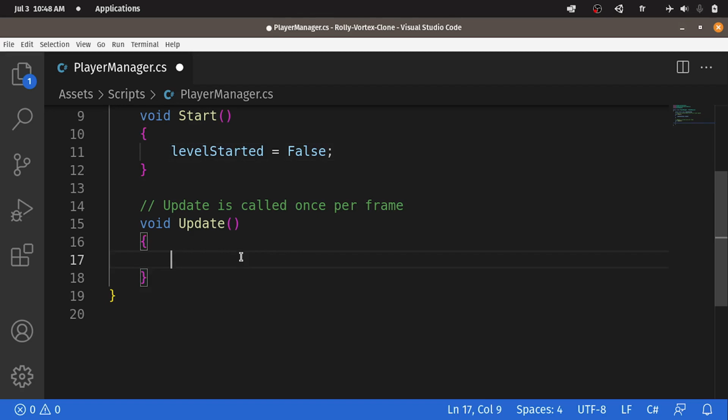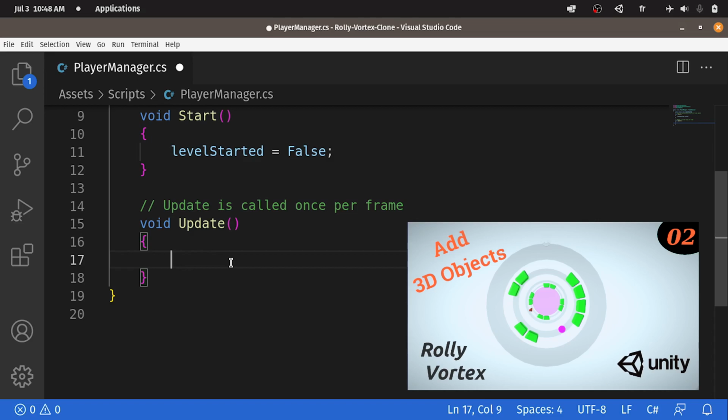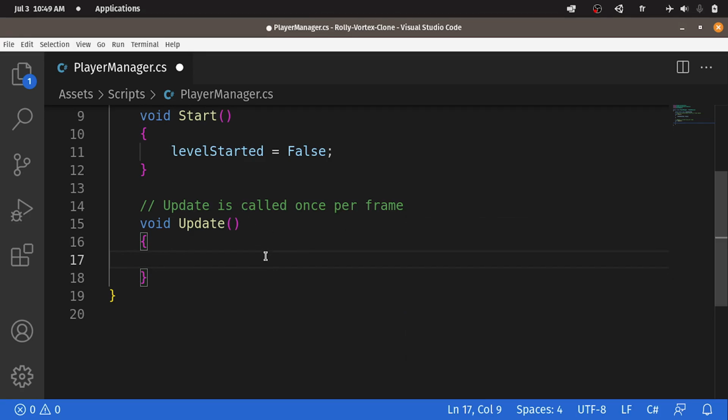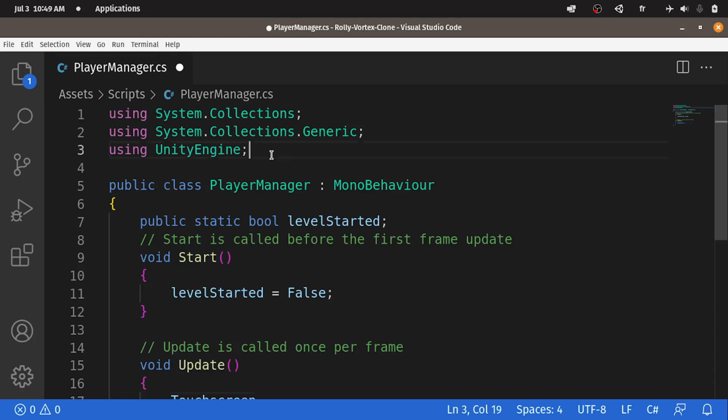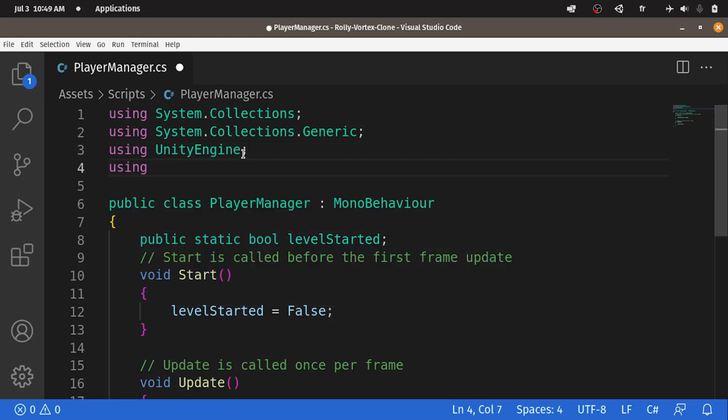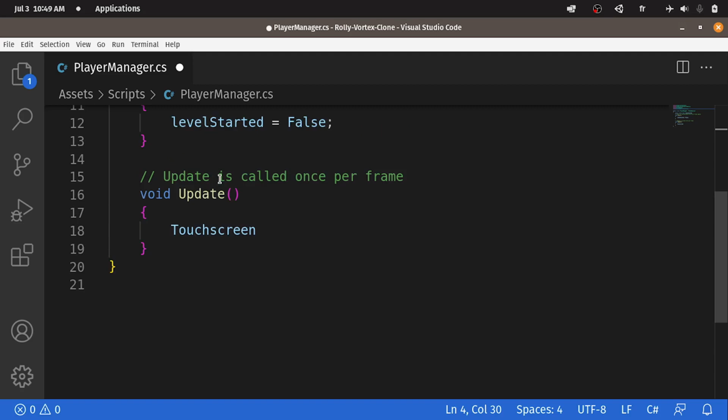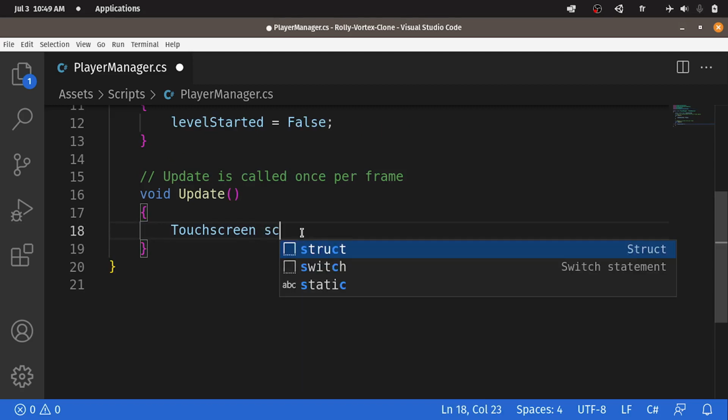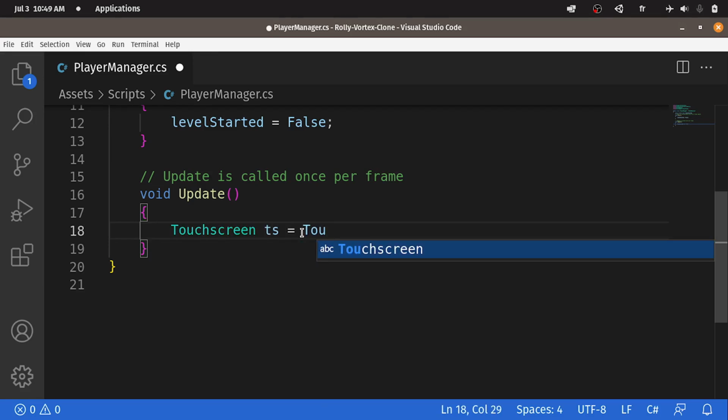And under the update method, we're gonna check if we have touched the screen. Then we're gonna change this boolean to true. And here I'm using the new input system. If you want to check it out, make sure to watch my previous video about the player controller script, in which we have moved the ball using the mouse or the touch screen. Basically, we can access the touch screen device using this touch screen class, and it comes with the new input system package. So we have to import it or use it using UnityEngine.InputSystem. Then we can create this touchscreen object. That's the type. Let's call it TS, touchscreen equals Touchscreen.current.